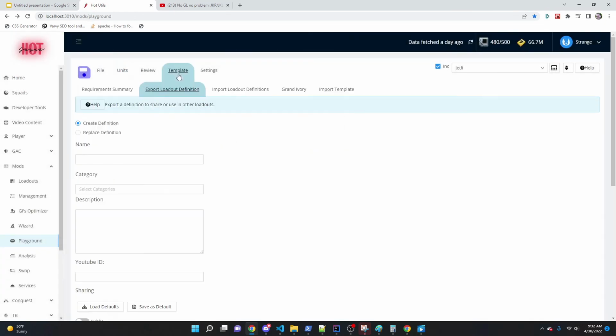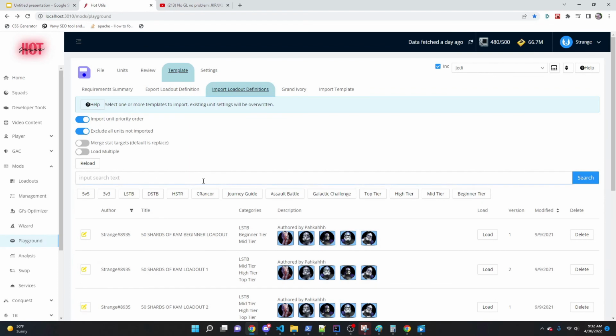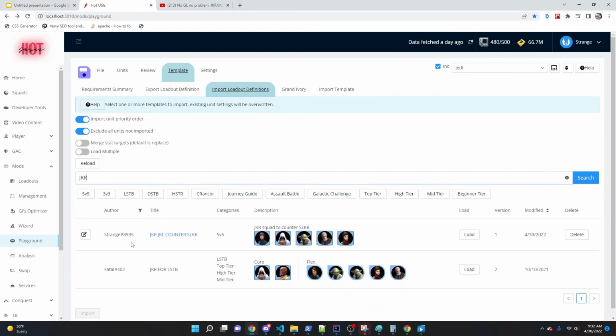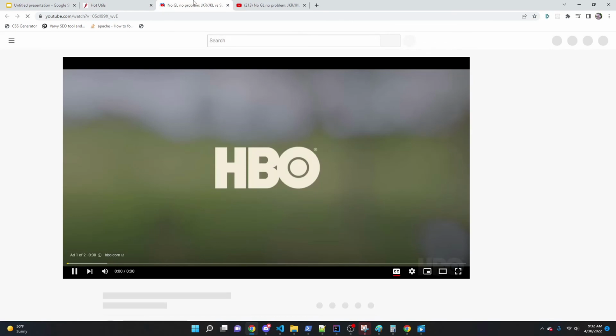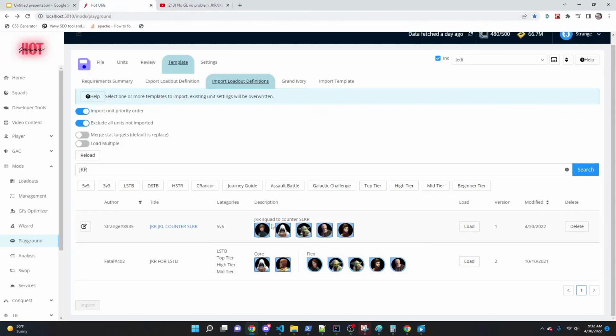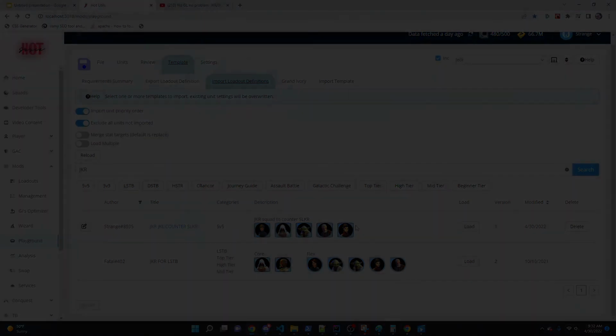And now if I go into my library of import definitions and I search for Jedi Knight Revan, I now have Strange's Jedi Knight Revan, Jedi Knight Luke counter to SLKR. What I should have done is, well, I have a link here. I should have probably put something in the description about this being Calvin's. I'll edit that later. But if I click on this link right here, it's going to open Calvin's video, and I can rewatch the content that I have here. And now I have this saved, and I can share it with people.